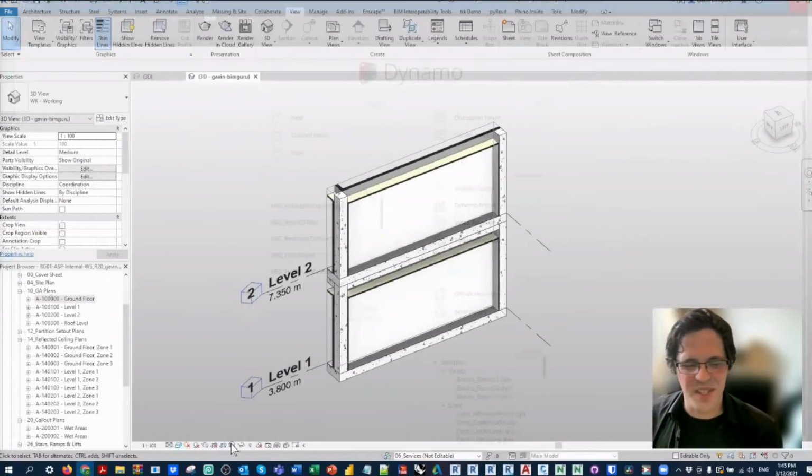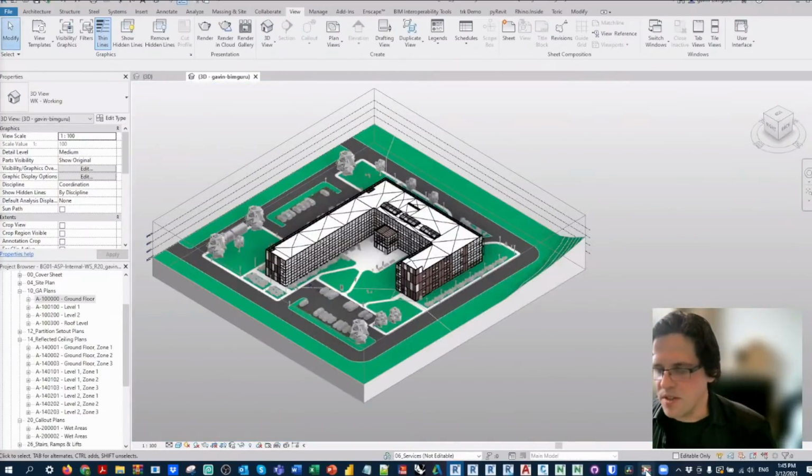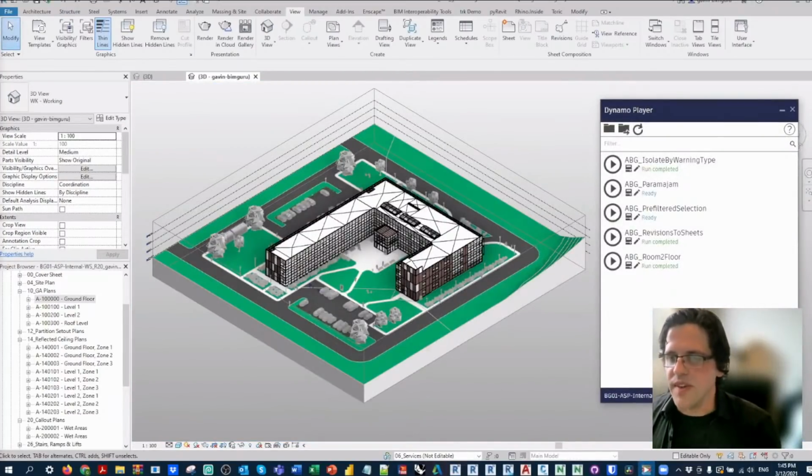Exactly. So that's a really fun one, and probably near the end I'll show an alternative way that I built that same tool, using PyRevit, which is another great tool that I recommend moving on to eventually.